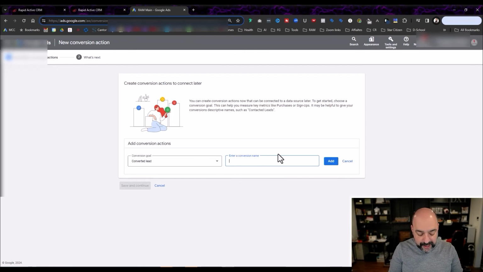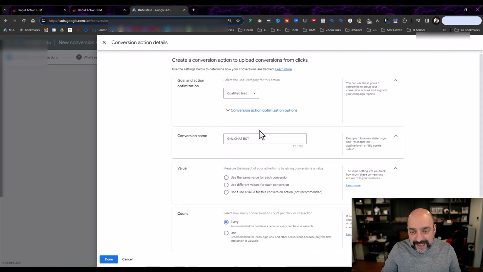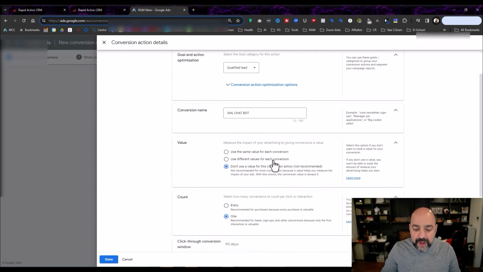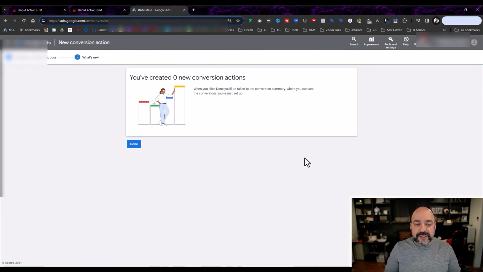So I'm going to come over here and it's going to be GHL, chatbot, conversion actions, qualified lead, just to kind of change things up a bit. One, qualified lead, fantastic. And then go to one and then don't use. And again, you guys, you can play around with this. I'm just showing different opportunities and capabilities of this.